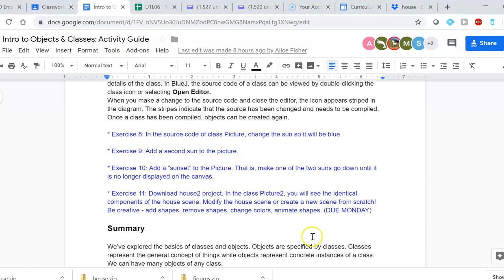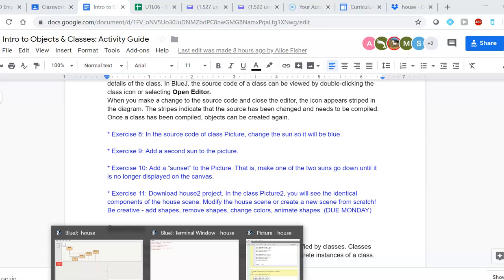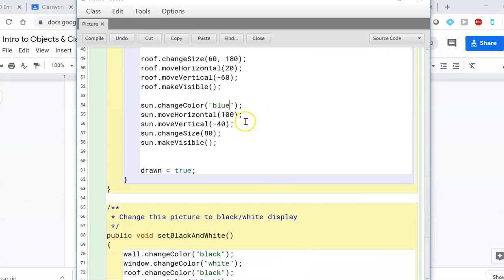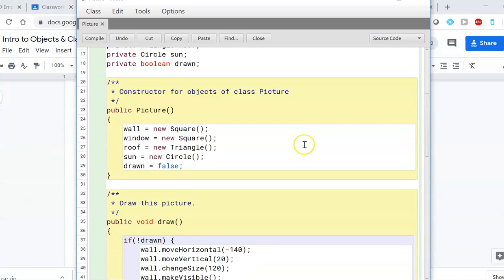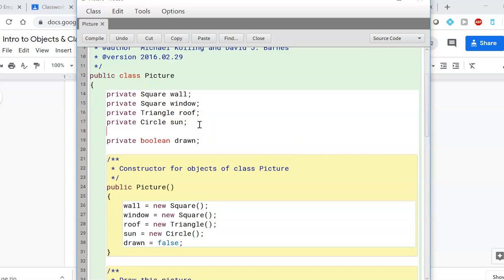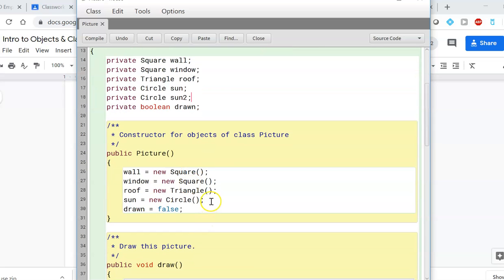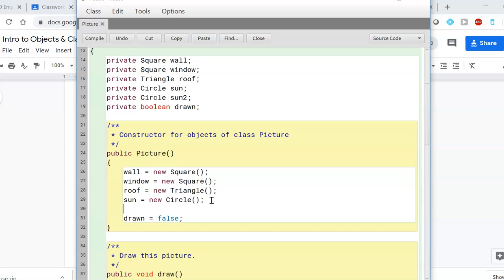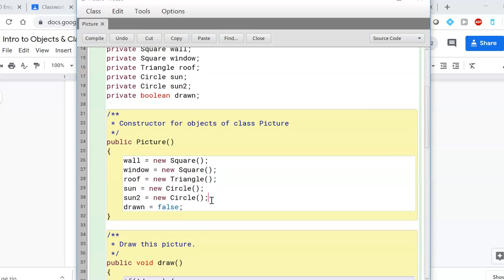Exercise 9 says add a second sun to the picture. So let's go ahead and take a look back at the picture source code, and we're going to add a second circle, and instead of calling it sun, we'll call it sun2. So we declare it up here as an instance variable, and then we're going to assign it just like we did the original sun.